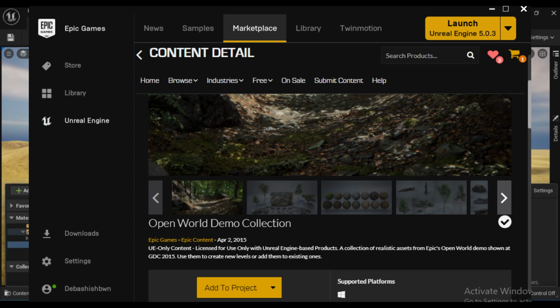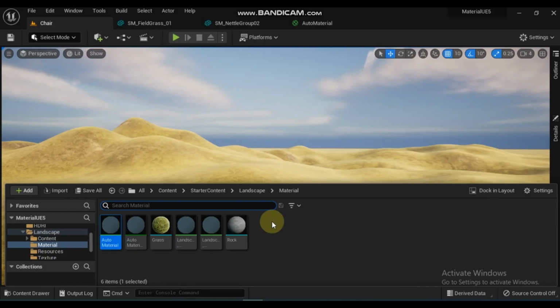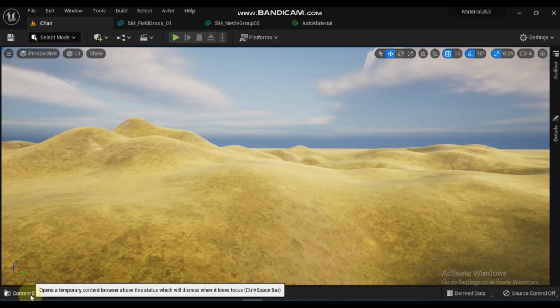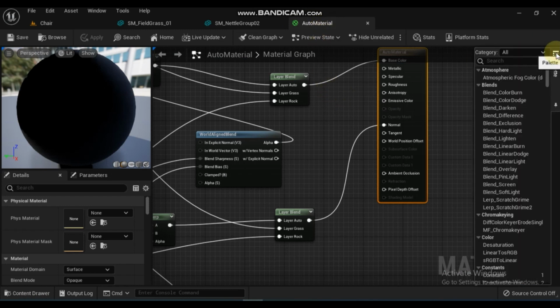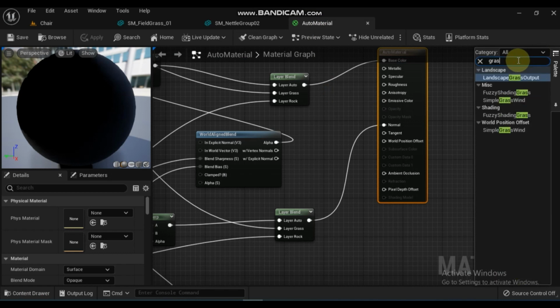Now, here we have created a new level and landscape terrain and applied the auto material, which we created in the last video. And now on this landscape we will apply the grass. Now we need a landscape grass type and to add the grass to the auto material. So let's get to the auto landscape materials and the landscape grass output. You can check our previous videos on how to create the auto material.